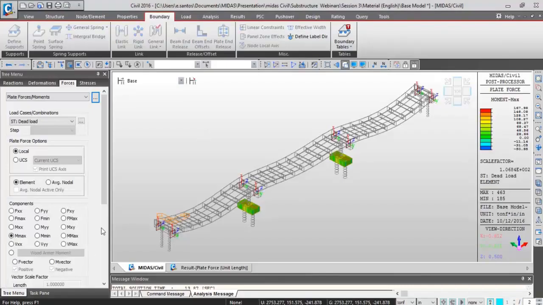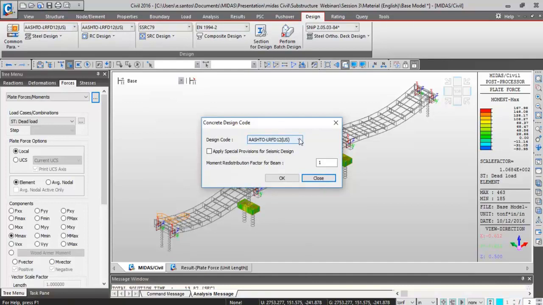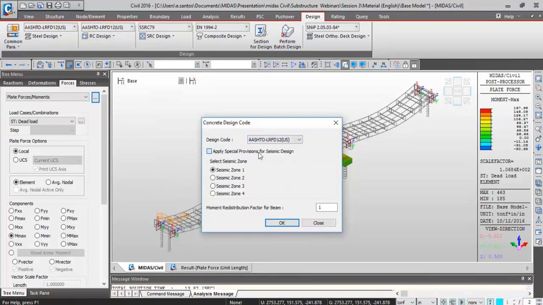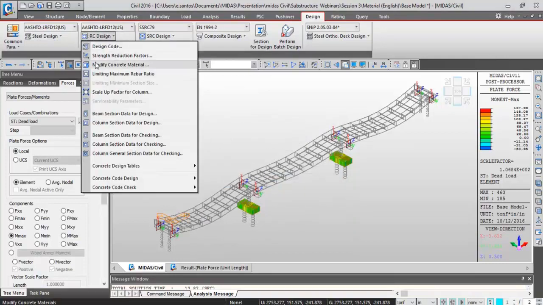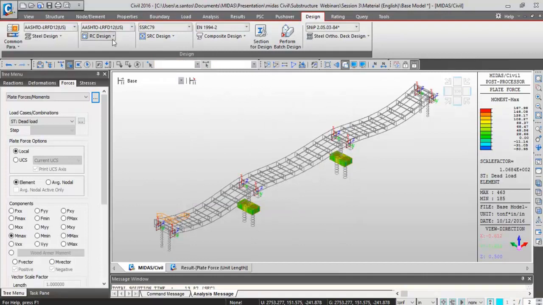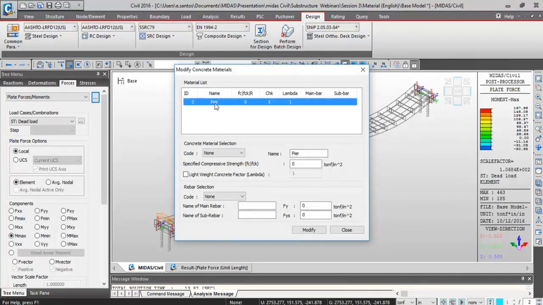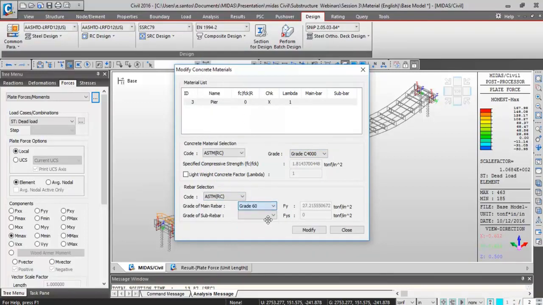In this case, I'm going to go over the design functions. You can select the AASHTO LRFD under the design codes. You can apply the seismic provision as per AASHTO, and then we have a function in the program in which you can also modify the strength reduction factors, in case you need to or just want to check something. You can also modify the material for the design. In this case, we have the ASTM available in the program, as well as the rebar information. You can modify it here.